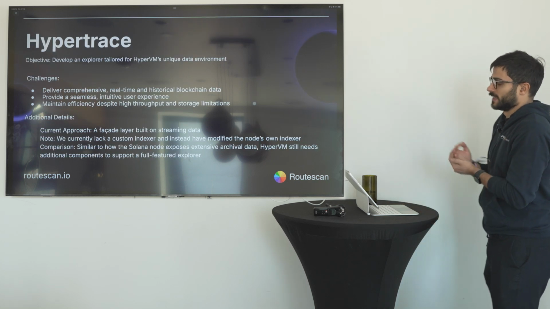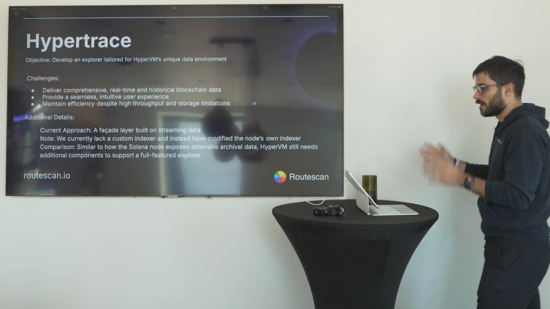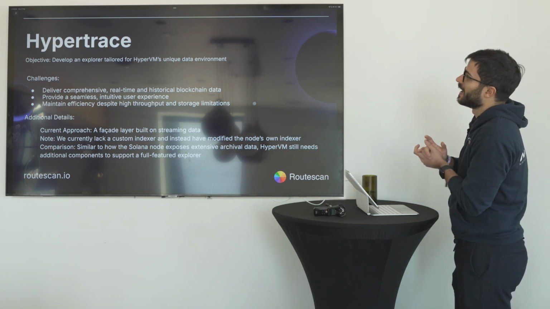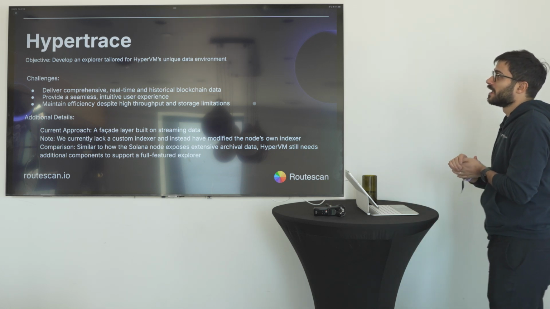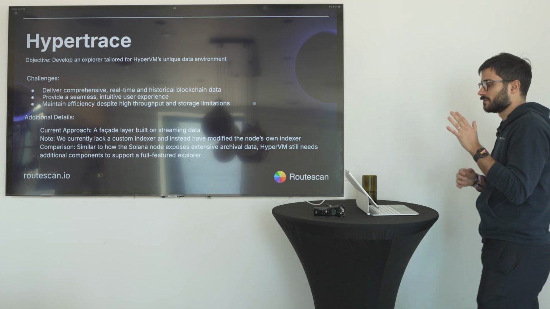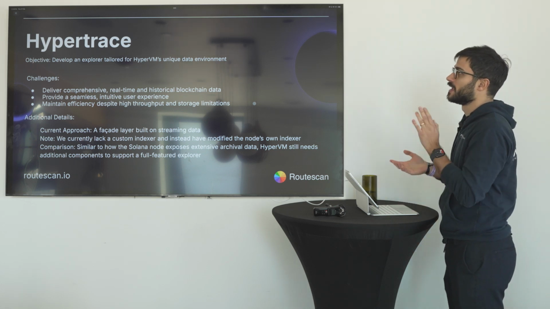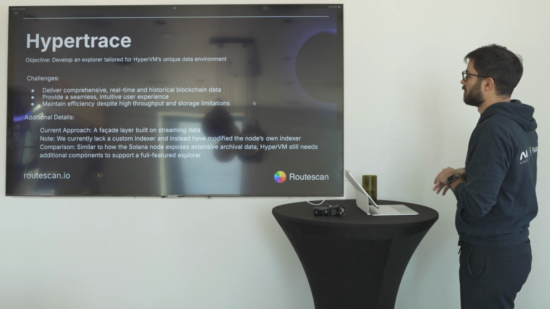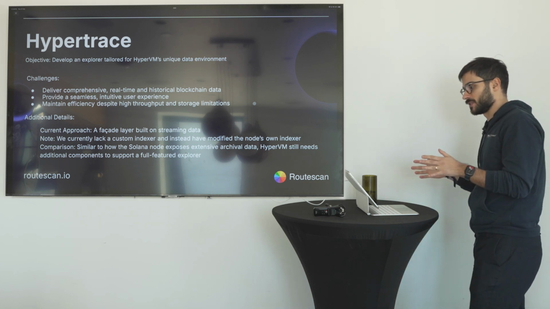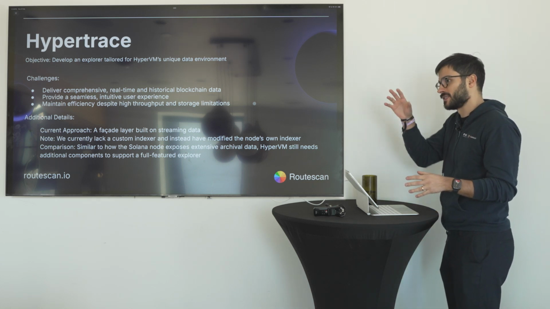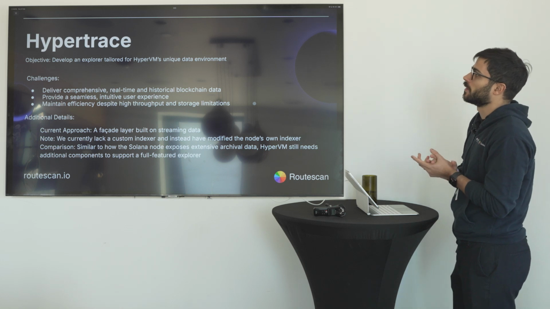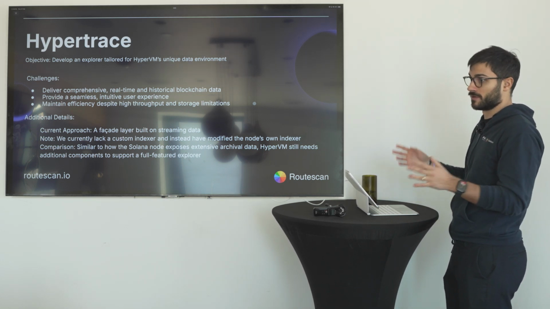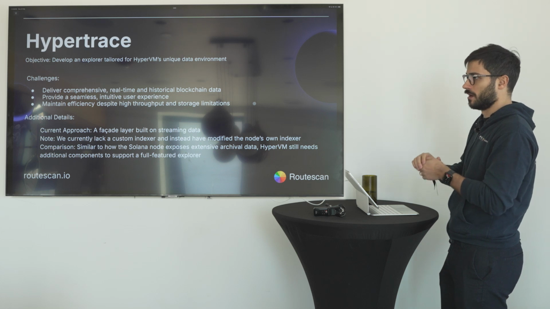So what is HyperTrace? HyperTrace is a block explorer, an alpha, not even beta, block explorer tailored for HyperVM. Like every block explorer, we want to provide comprehensive real-time and historical blockchain data. And we want to provide a seamless user experience between the current SnowTrace and the new HyperTrace. And we want to maintain efficiency despite the ultra high throughput of more than 5,000 transactions per second of sustained throughput.